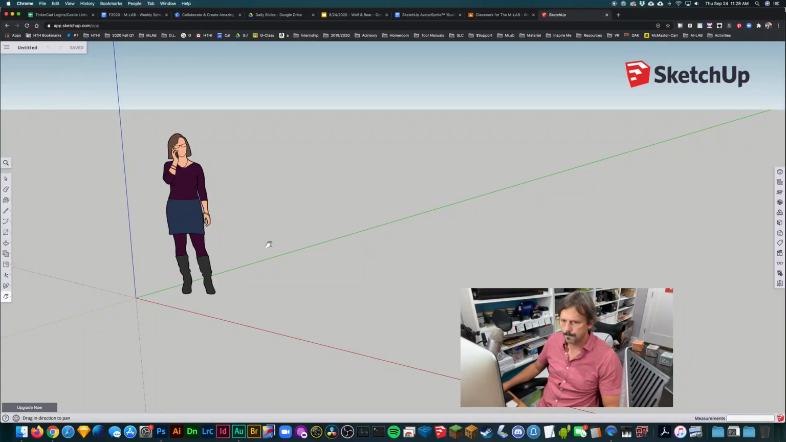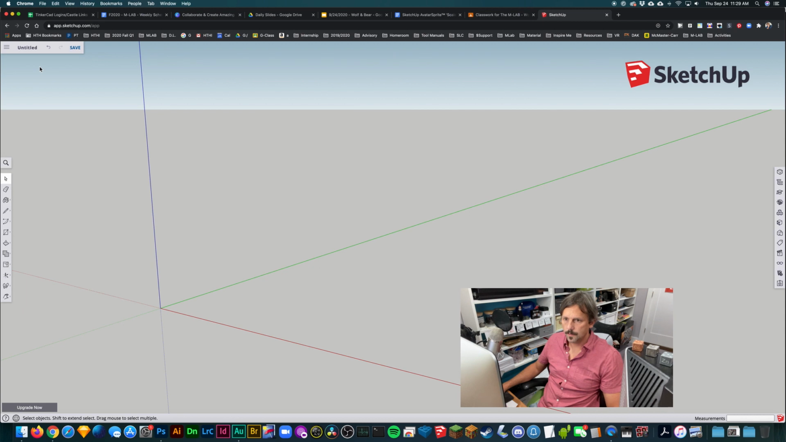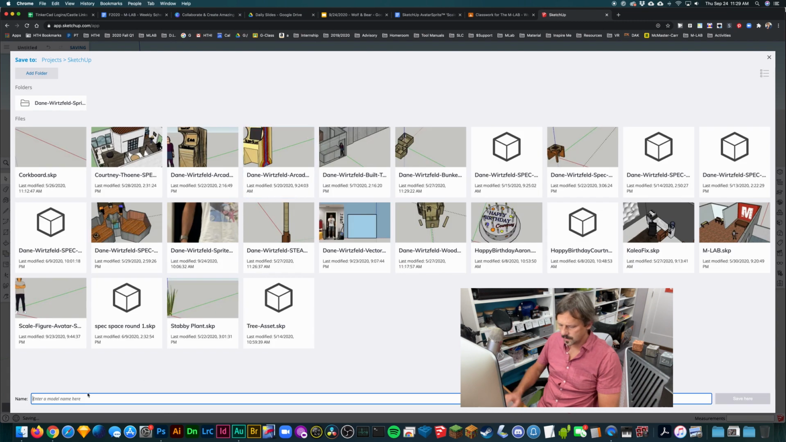So first things first, we're going to get rid of SketchUp's default person here, because we're going to create our own. And then we're going to put a name in here. So we're going to choose a place to save this, and we're going to choose our name. Let's do first name, last name, avatar, sprite, and we'll save there.